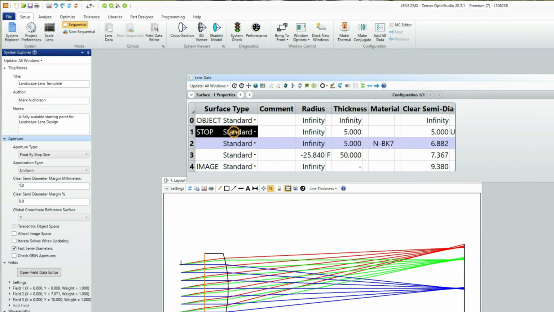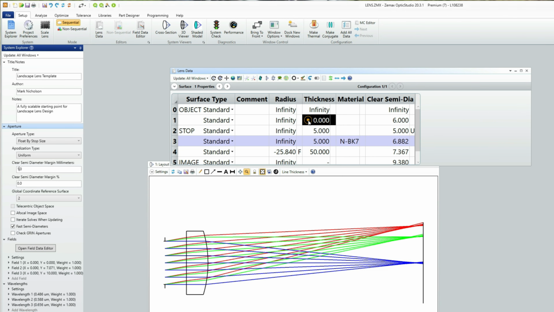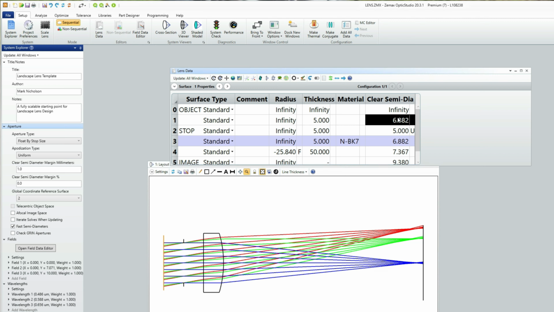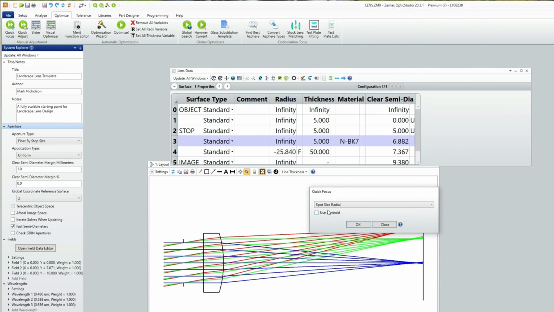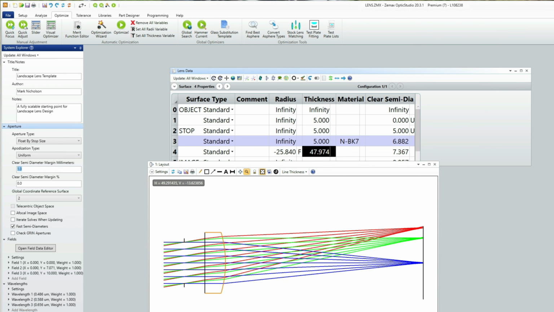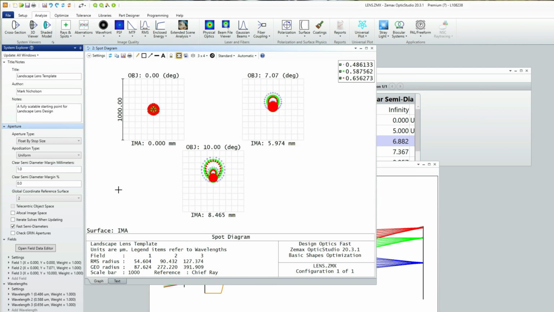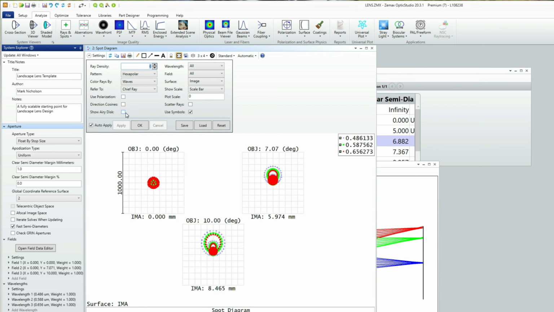I'm also just going to add a surface prior to the stop and make its thickness 5 millimeters also, and I'll just set the lens layout drawing to go from the new surface one so that you can see that. I'll set its clear semi-diameter to 0, which means that it won't draw. The last thing I'm going to do is go to the optimization tab, and on the quick focus I'll set spot size radial, use centroid, OK, and that just adjusts this thickness to get me into best focus for best RMS spot size. The last thing I'm going to do is go to Analyze, Rays and Spots, Standard Spot Diagram, and hit Show Airy Disk.